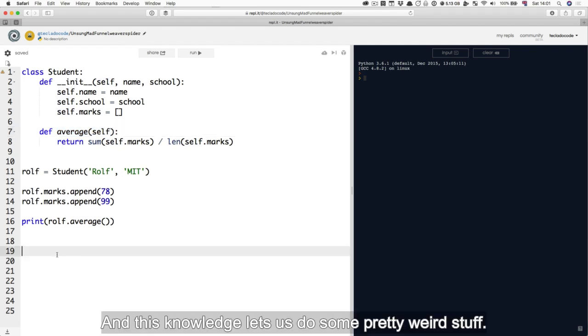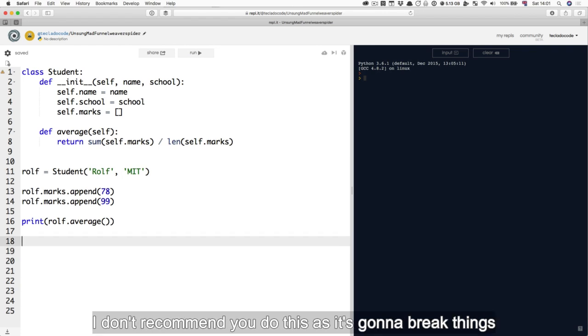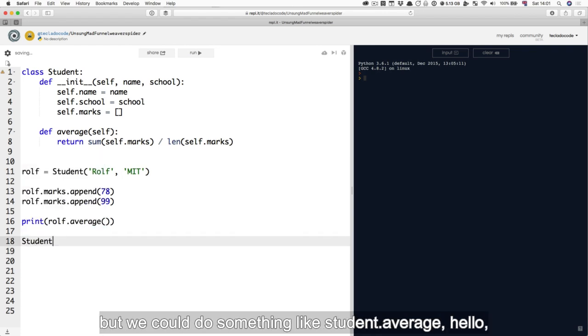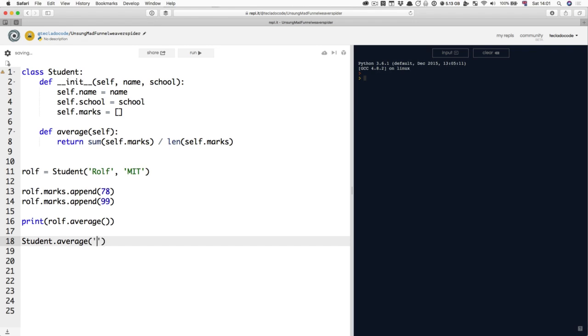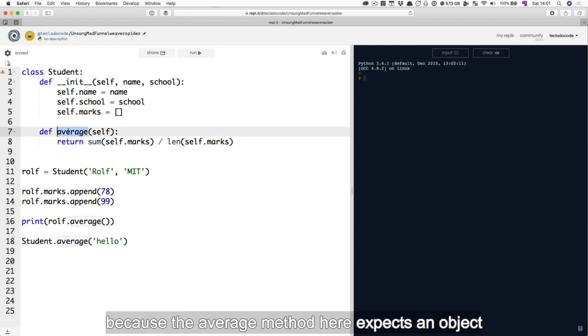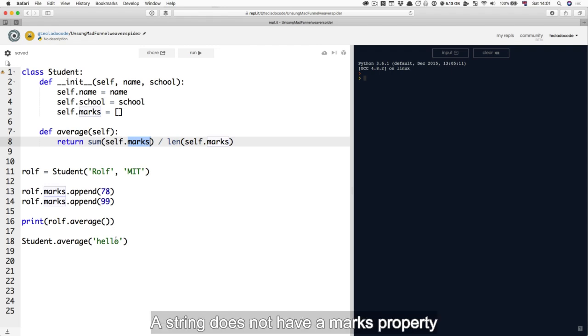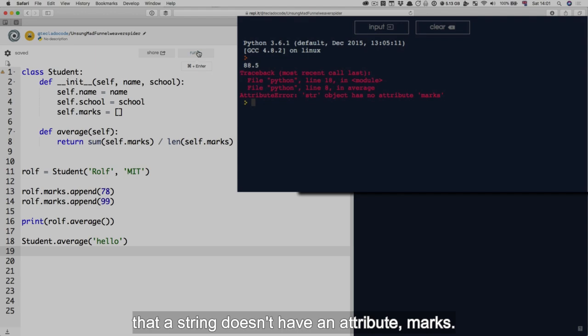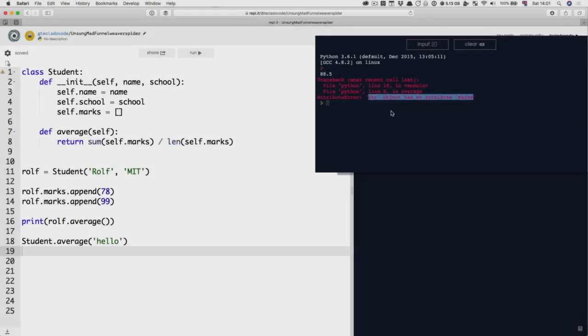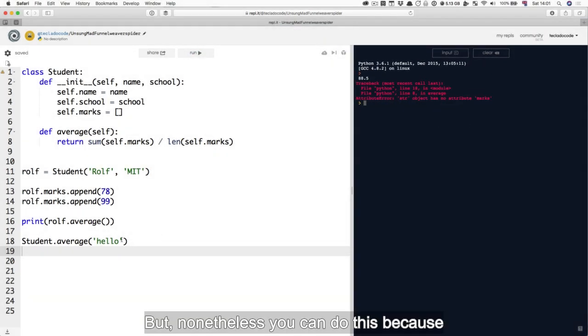And this knowledge lets us do some pretty weird stuff. I don't recommend you do this, as it's going to break things, but we could do something like student.average hello, passing in a string. Obviously, this is not going to work because the average method here expects an object that has a marks property. A string does not have a marks property, so when we run this, it's going to tell us that a string doesn't have an attribute marks. See? But nonetheless, you can do this because self can be anything you want.